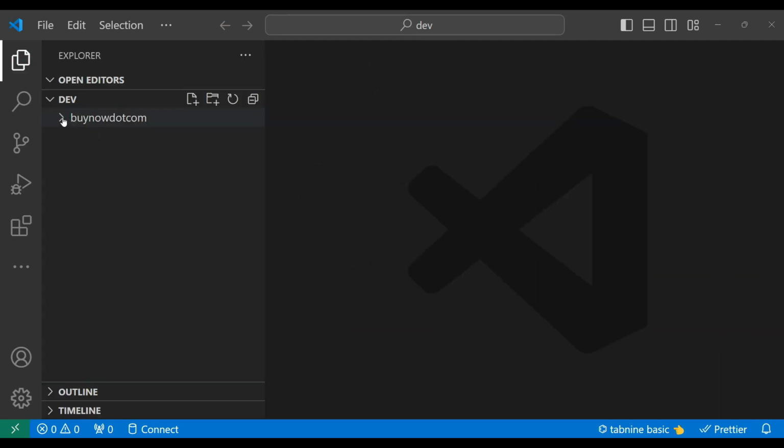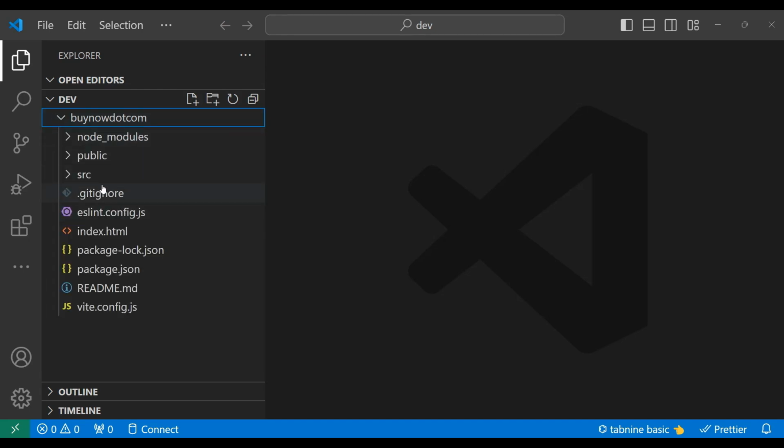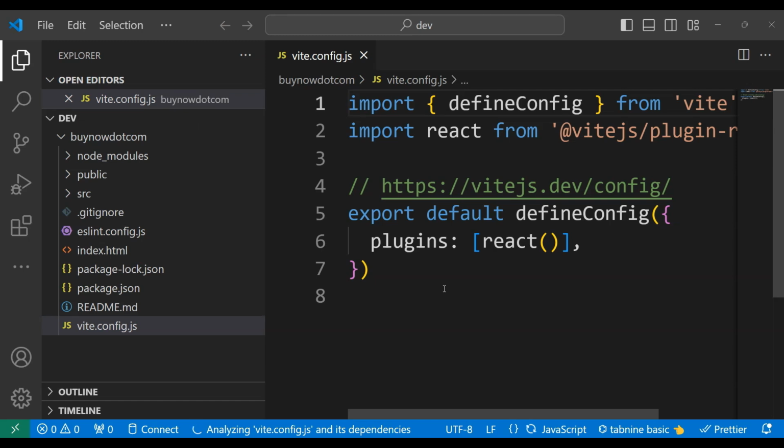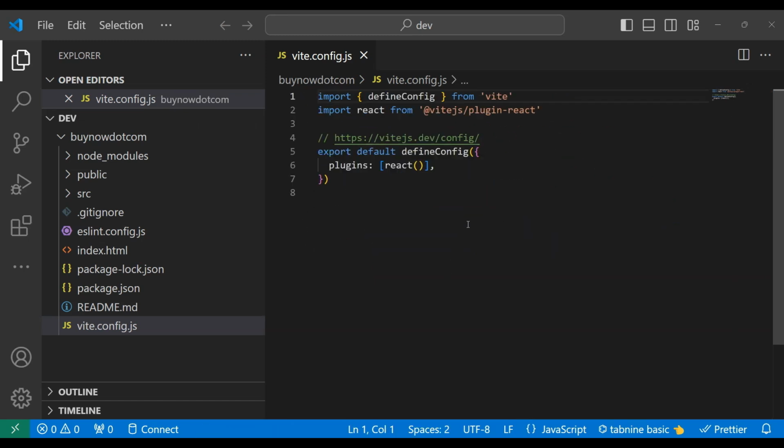So here is our project bynow.com, and these are the default folders, or the default files, that are generated along with our project. If you are not new to React applications, you must be familiar with all this right now. But if you are new to this, we're just going to quickly run through these files and default directories that we have right here. To start with, this one is our Vite configuration file, and we're not going to touch it. We just want to leave it as it is.